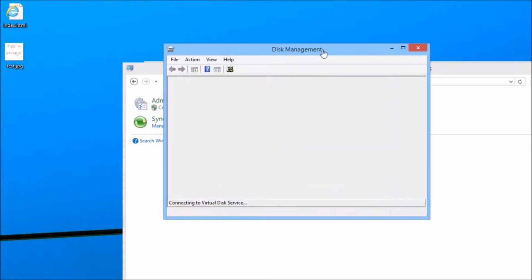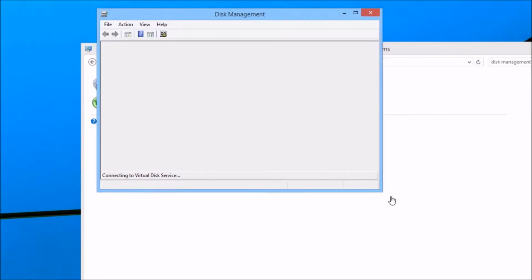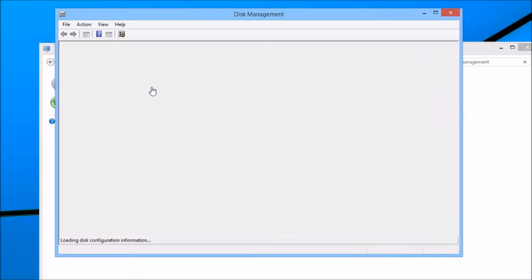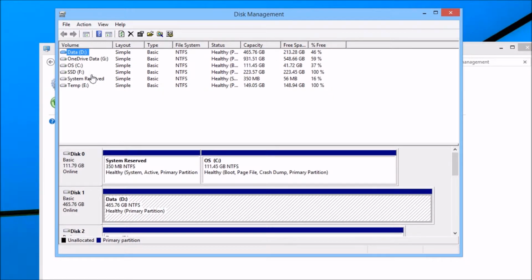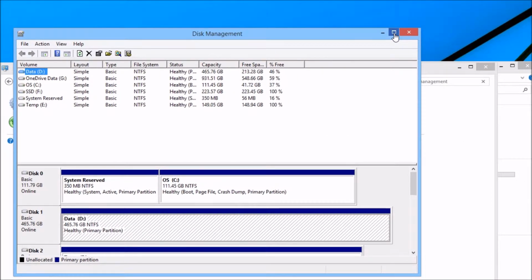This will open up the disk management, and it'll say connecting to virtual disk service. So depending on how many drives you have, this will take a little bit of time to load up, so just be patient with it. Alright, once it loads, it'll give you a readout of every drive connected to your device. So let's go ahead and maximize this.